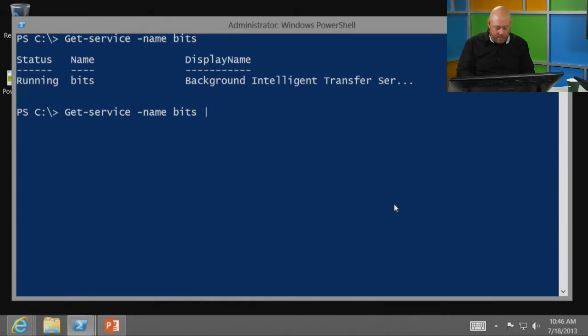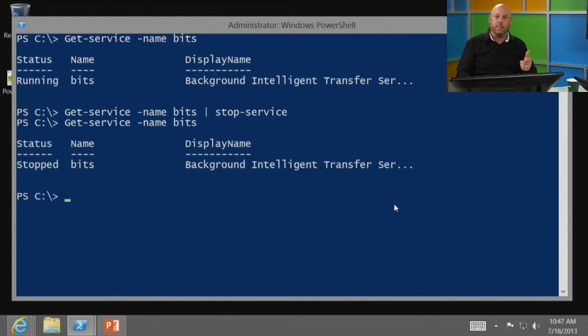I can pipe it to stop service. Here's what's going to happen. We're going to take that bit service, we're going to send it across that pipeline. Stop service is going to grab hold of that and do exactly what it says it's going to do. It's going to stop the service. Now, we're going to talk a little bit later in more detail about how this pipeline works because it's crucially important in troubleshooting. But just take a look. Well, I wonder what it did. Well, let's run. It stopped it.